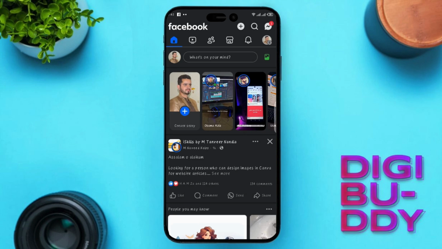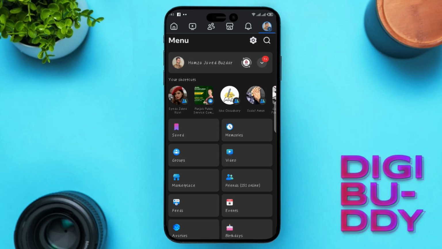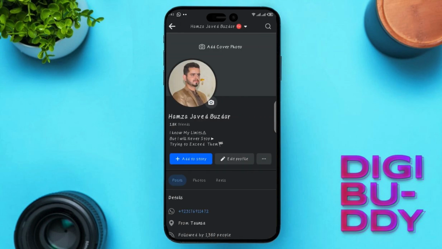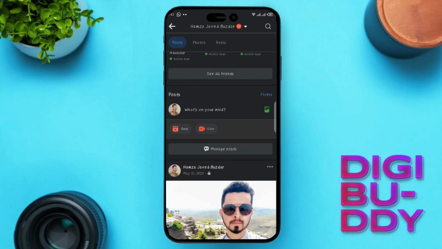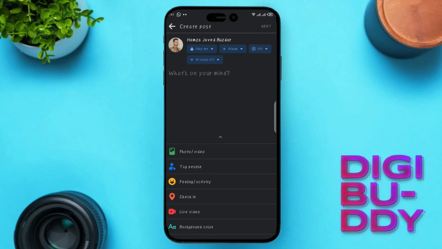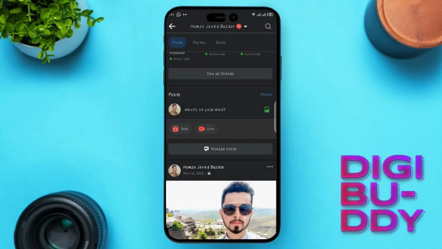Tap on the menu icon in the top right corner of your screen. Next, open your profile by clicking on your profile icon. Scroll down until you reach the post area and click on What's on Your Mind. Again, you should see the draft post you saved earlier, ready for you to continue editing or post it.